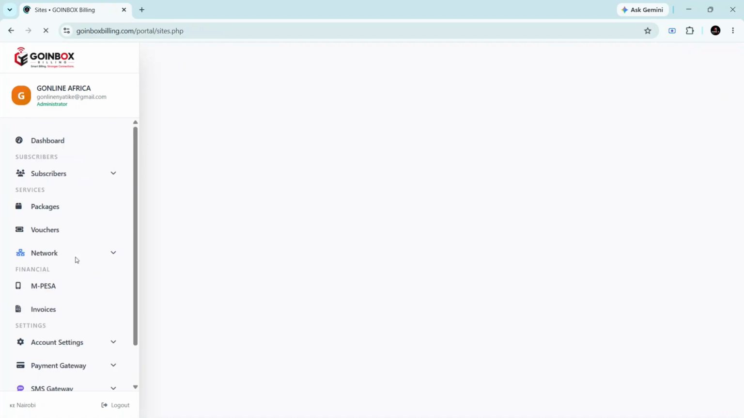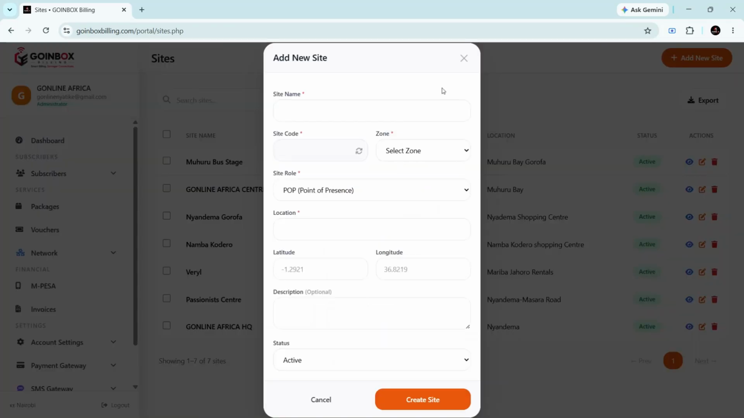So you go to sites and we can create a test site. For this site, we can click here to generate its site code, and we are going to put it under test zone. Depending on what you want, it can be a micropop, a user site, or a hotspot. For me, I want to make it a hotspot site, and we can say this is a test location.